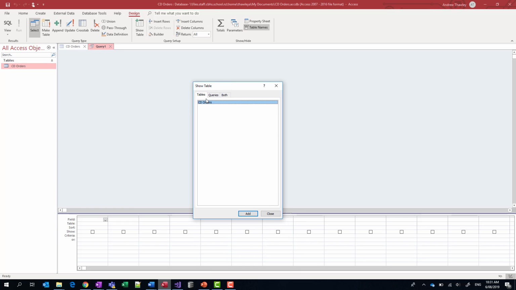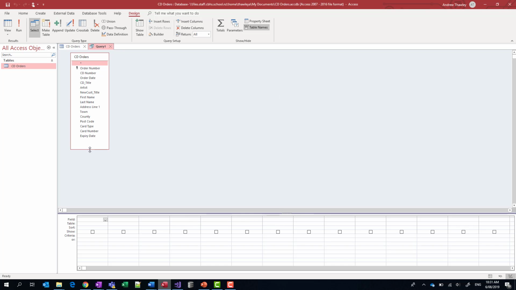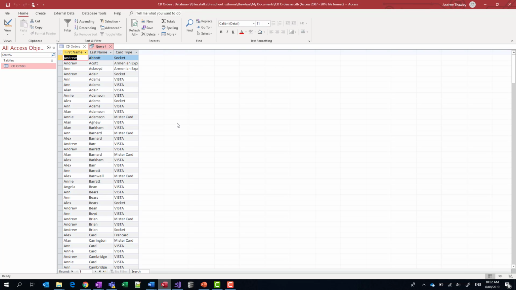We now need to add the table we want to use, in this case CD orders. And I'm going to drag the information I want. I can also double click it, include it. So I want first name, last name, and the card type. So at the moment, it is going to select and only show these three columns. If I click on the view button, I can see it's just showing all of that. But we're seeing every single type of information.